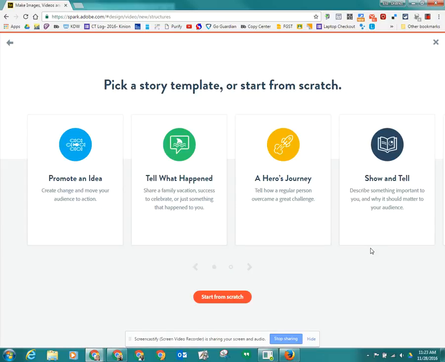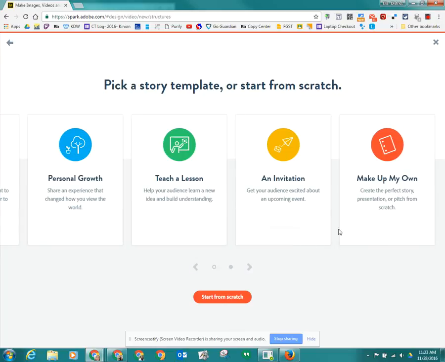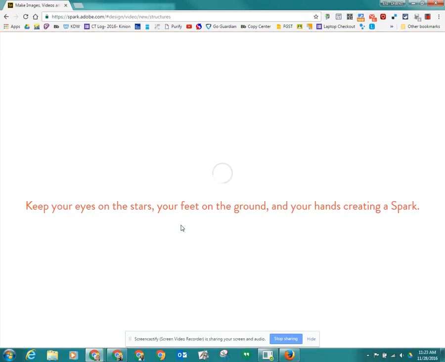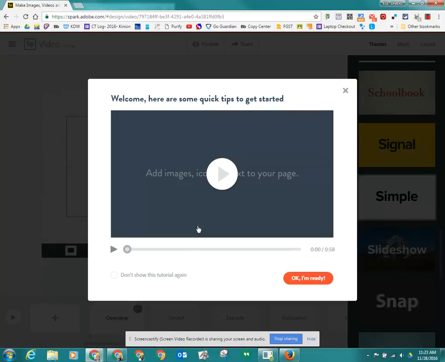Then you choose a template. They've got several to pick from. You can even click Make Up My Own if you want to start from scratch, or you can pick one of these. They're all changeable, so if you pick one and you think it's kind of not fitting, it's okay. I'm going to pick Teach a Lesson because that's what I'm doing, teaching you information about less screen time. It will pop up a tutorial that you can watch if you'd like.